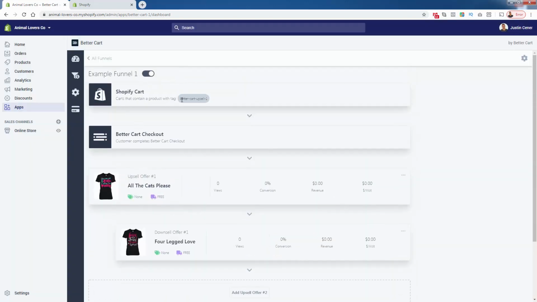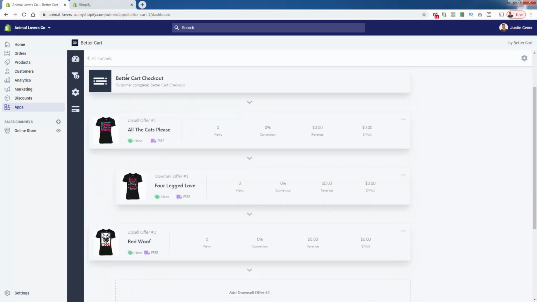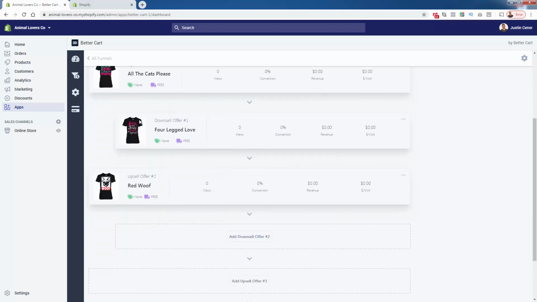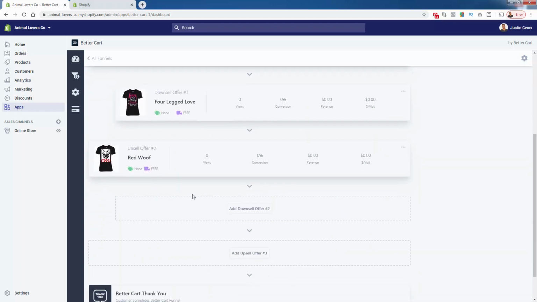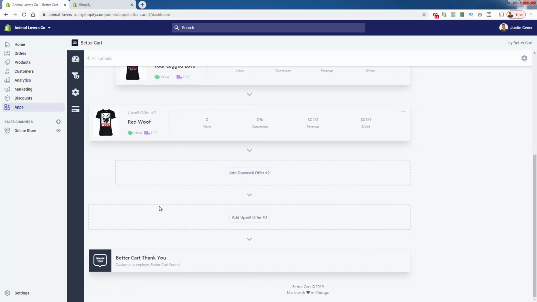Again, we're going to just take a look. Carts that contain a product with this tag, BetterCart Upsell. I'm going to copy this because we're going to use it in a second. If the cart contains that, it's going to show the BetterCart checkout. After the checkout completes, we have our upsell offers, our most popular shirt, our second most popular shirt, and our third most popular shirt, all being shown as upsells. Here's the order. Obviously, you see exactly the order that the customer is going to see. We can continue to add downsells. We can continue to add upsells. And then, of course, they see that great BetterCart thank you page, and the funnel is completed.